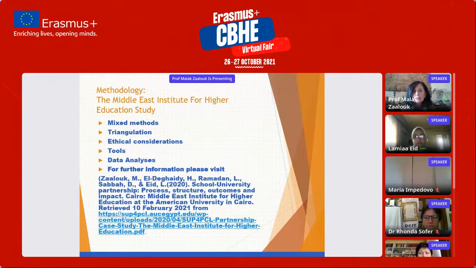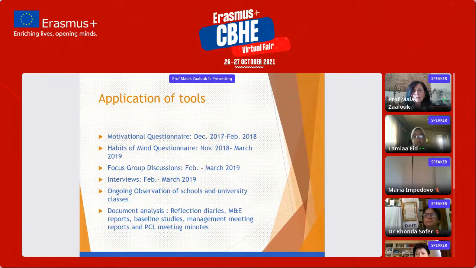We used a mixed method. We had both quantitative and qualitative. We used triangulation, so it was very rigorous. We did a lot of rigorous data analysis in teams. And so there was a lot of opportunity for checks and balances. We had several tools, some of which were questionnaires, focus group discussions, interviews, and a lot of observation and document analysis.